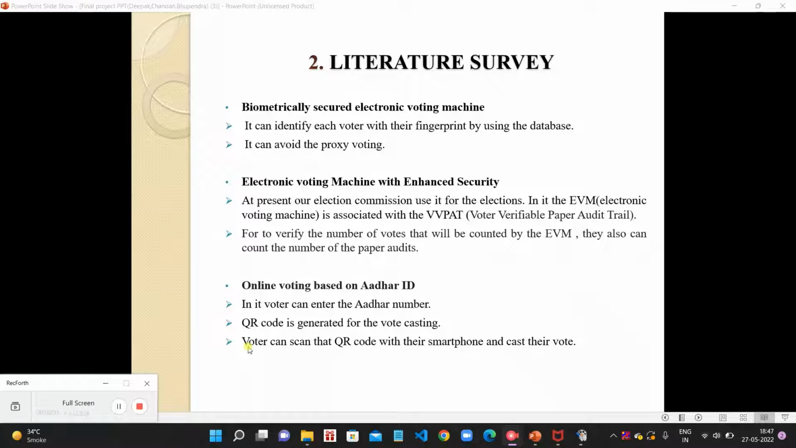Now that we know the problem statement of our project, let's see the papers on which we have built our project foundation. The papers mentioned here have helped us the most in building and understanding our project. Number 1: Biometrically secured electronic voting machine. It can identify each voter with their fingerprint by using the database. It can avoid proxy voting, but the problem associated with it is that making a clone of the fingerprint is possible, and people need to go to the polling station to cast their votes.